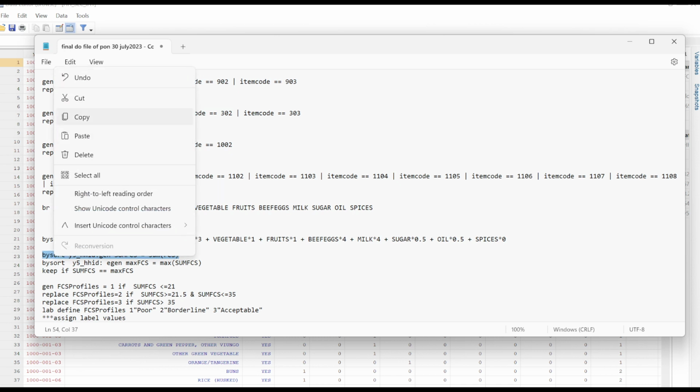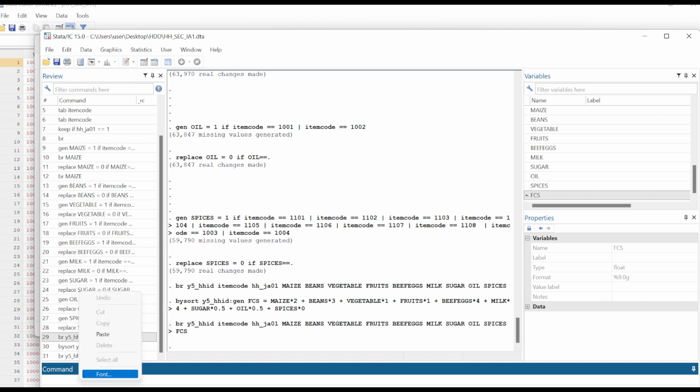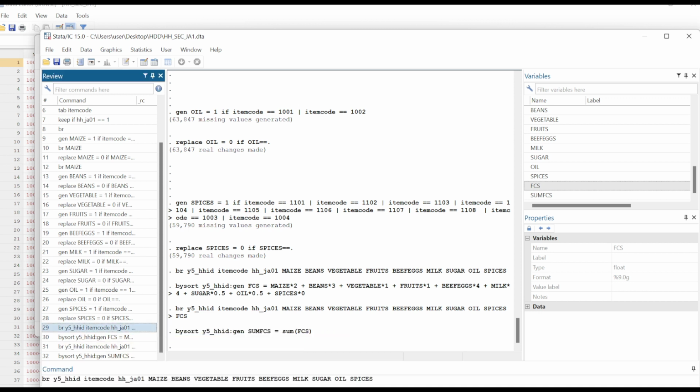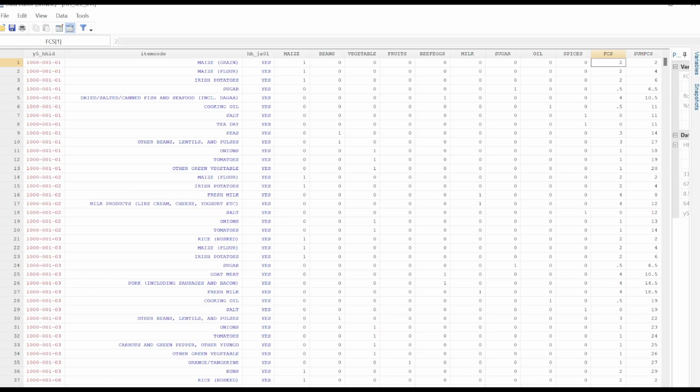So this is our second syntax. I will share all of these syntax on my YouTube channel, so there is no need to copy them. I will give you all of them so you can learn in your own time to see how things work. Here we generated a new variable called sum, and I can browse it to see how it looks.